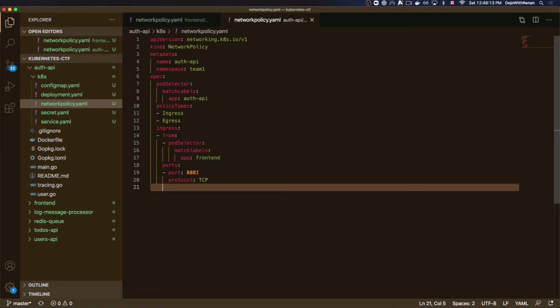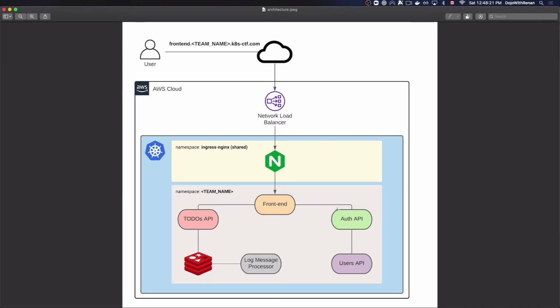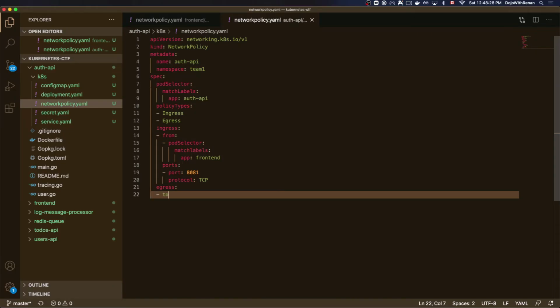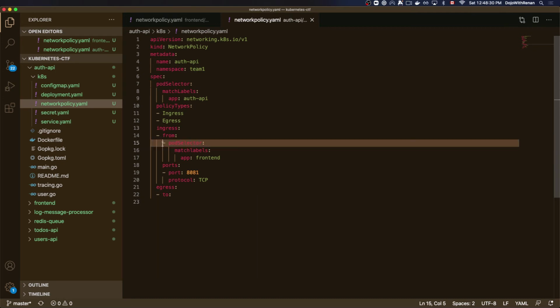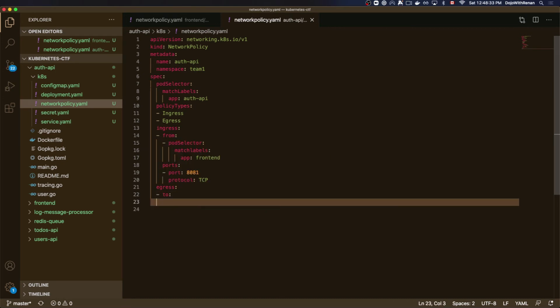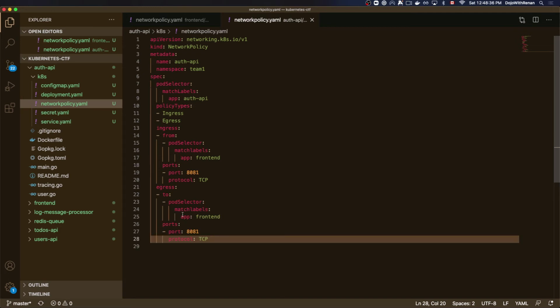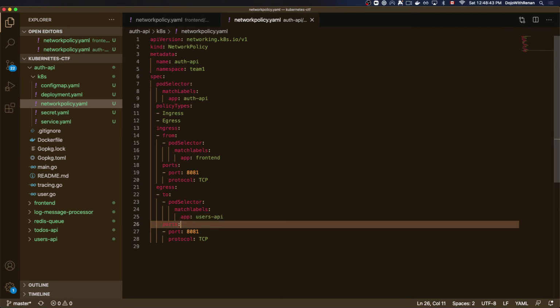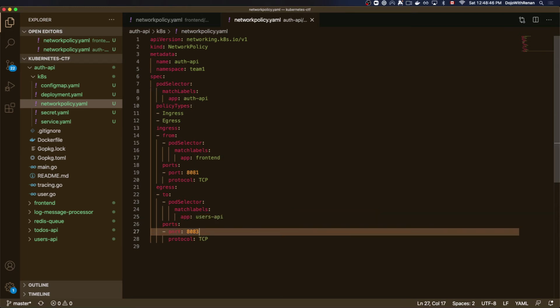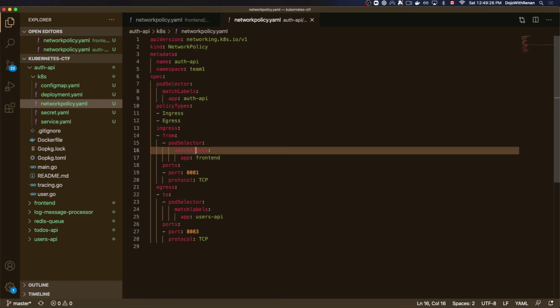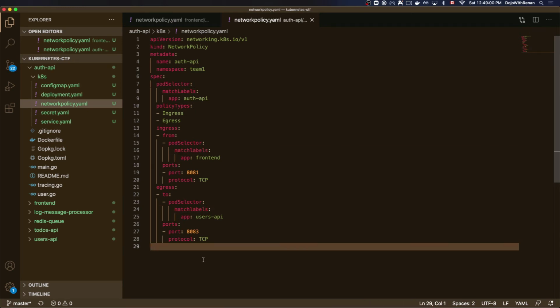All right. Now egress, let's go back to the diagram. The Auth API should only egress to the user's API. So back here we have two, and the rest is going to be very similar. Now the pod selector is going to be user's API, and the port is going to be 8083. And I just need to be careful with one thing. Labels need to be uppercase L, not lowercase. So let me just fix this. And I think we're ready now. So let's deploy that.